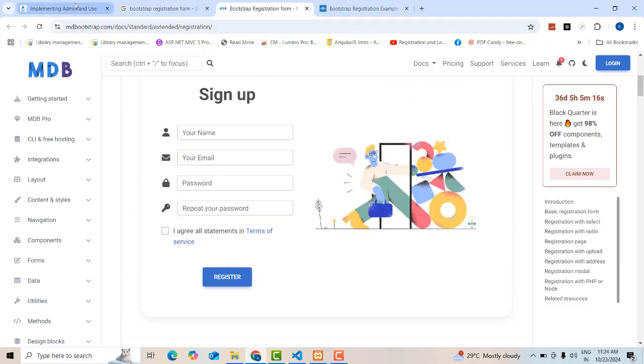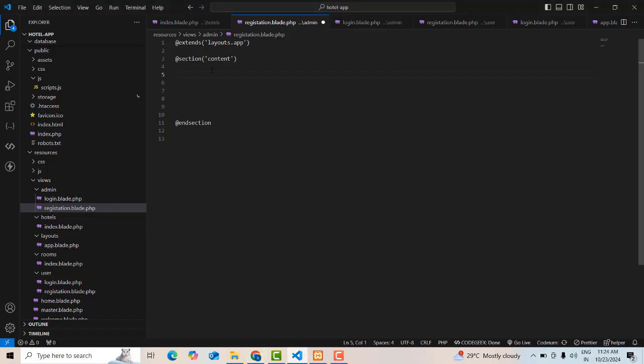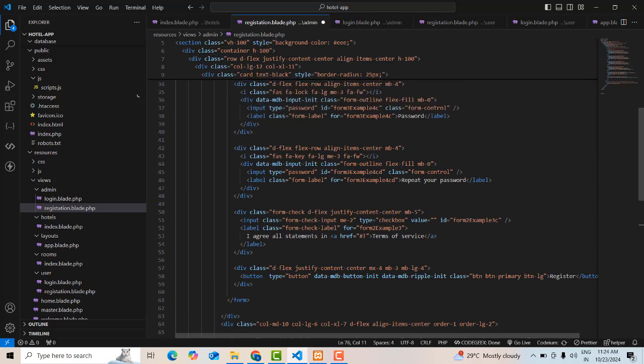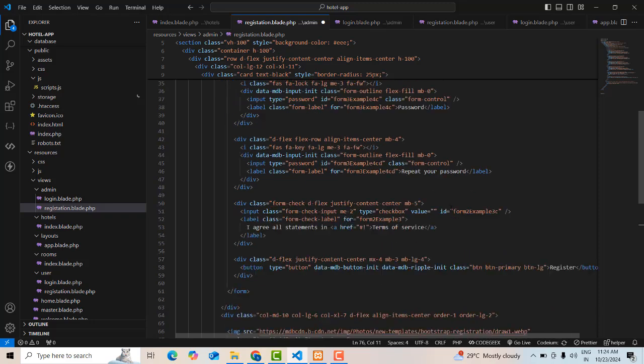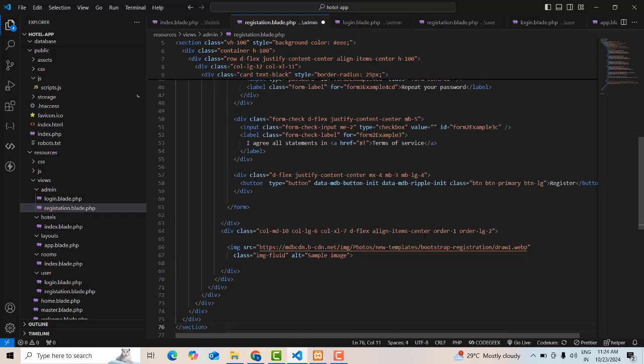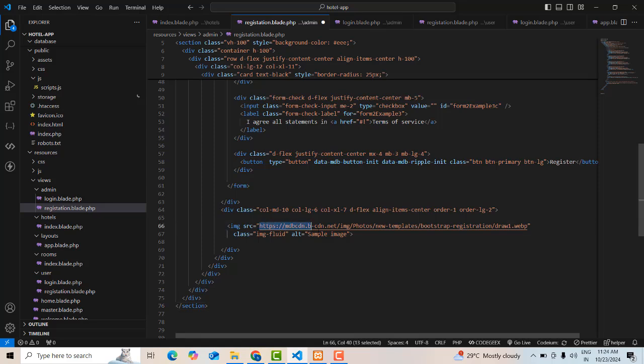Okay, so what I'm going to do is put the code inside the content section. All the things are there. So we have to do another thing, which is the image. This image, we are also getting from this link. This is also a cloud link.